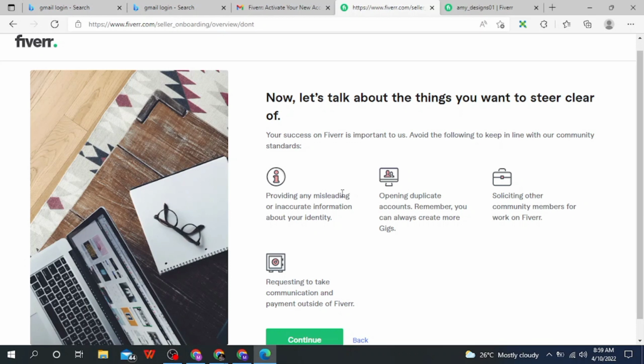Now let's talk about the things you want to steer clear of. There are a number of things you need to avoid. First is providing any misleading or inaccurate information about your identity. Opening duplicate account. Remember, you can always create more gigs. So opening duplicate account is actually not acceptable on Fiverr. You can create as many gigs as you want.